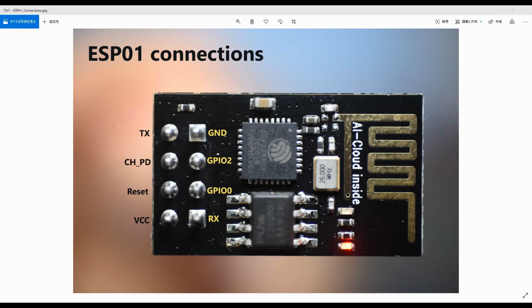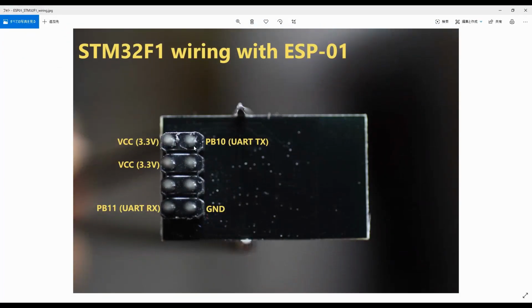In the next one, let's see. From the other side, what we will connect from the STM32F1: on the top left we will have the VCC 3.3 volt, and on the right side we will have PB, the port B, pin number 10, and this is the UART TX pin.